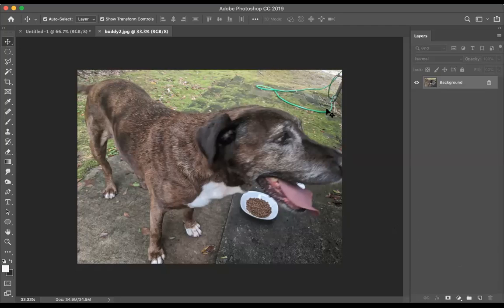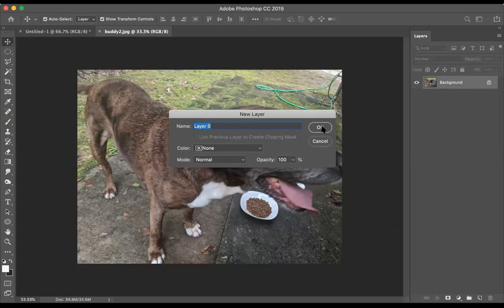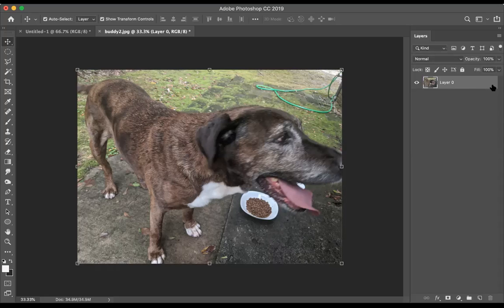So the first thing you want to do if you're going to do anything to this photo is double click on it, because that takes the lock off of it. Here's a lock right here. If you want to lock or unlock it, you can do that. And when you lock it, you can't do anything to the layer. You can't adjust it.